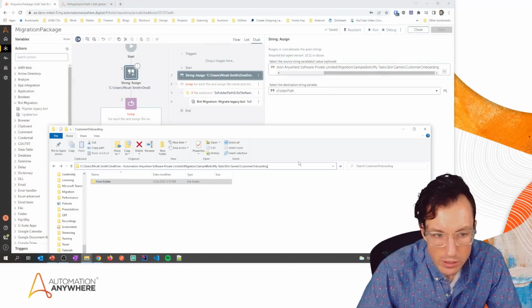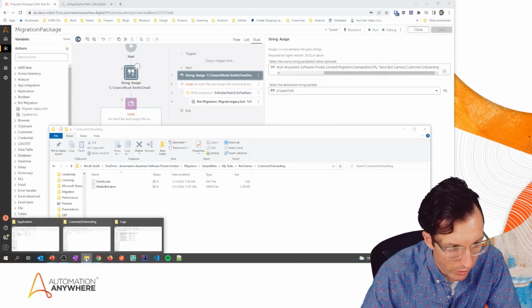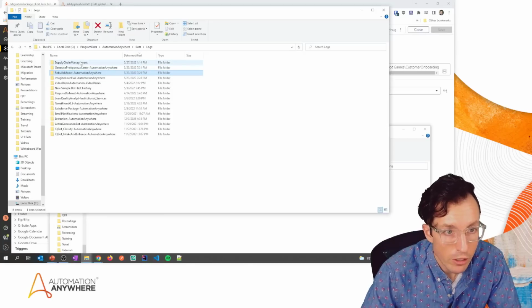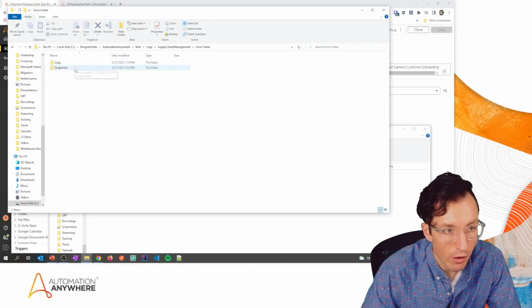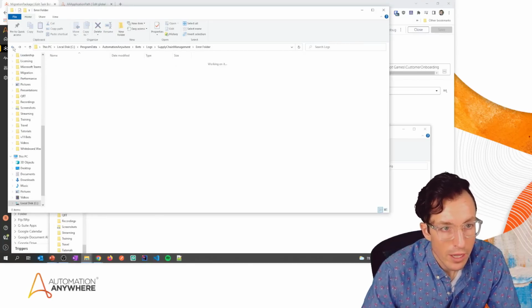Oh wait, we also want to look at that program data directory to make sure that was showing up. Here's my supply chain management folder. There's the error folder. There's the logs. So that worked as well.